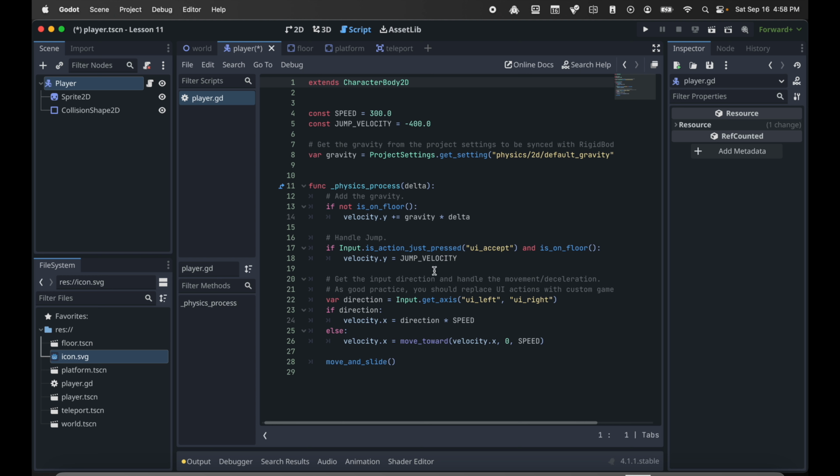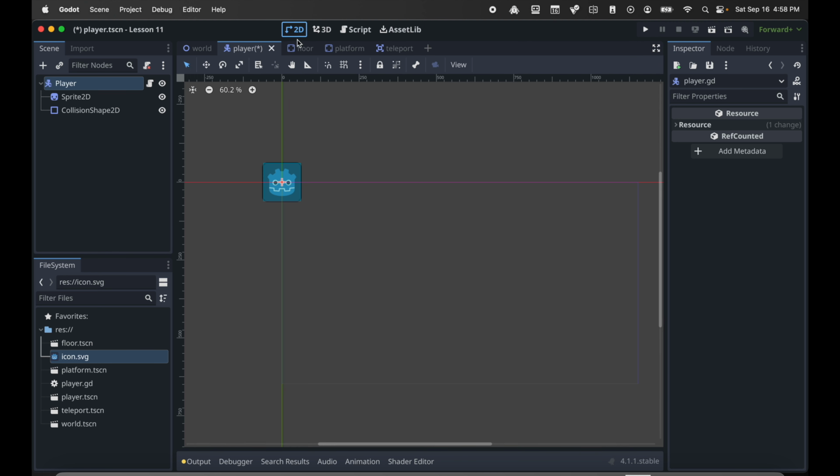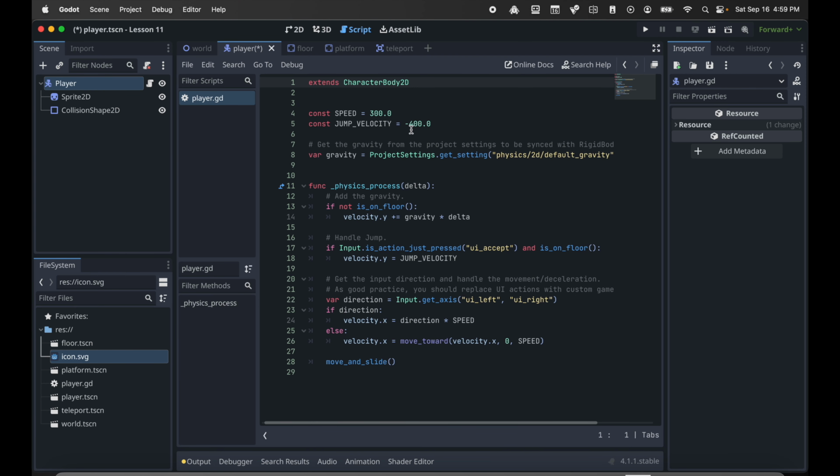And do we want to talk about what's in here? So let's just real quick. Obviously, the speed, we've gone over speed before. Jump velocity is going to be negative, right? Because if you remember, 0, 0 is at the top left. So positive y would be down and positive x would be to the right. So if we're down here on y and we want to go up, we would have to go negative, okay? And that's why we've got negative 400.